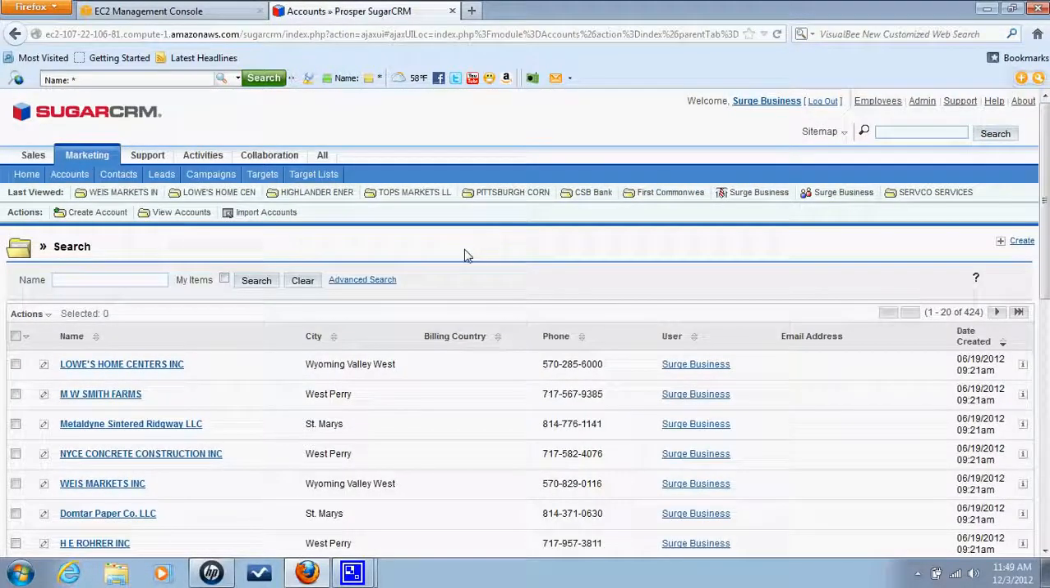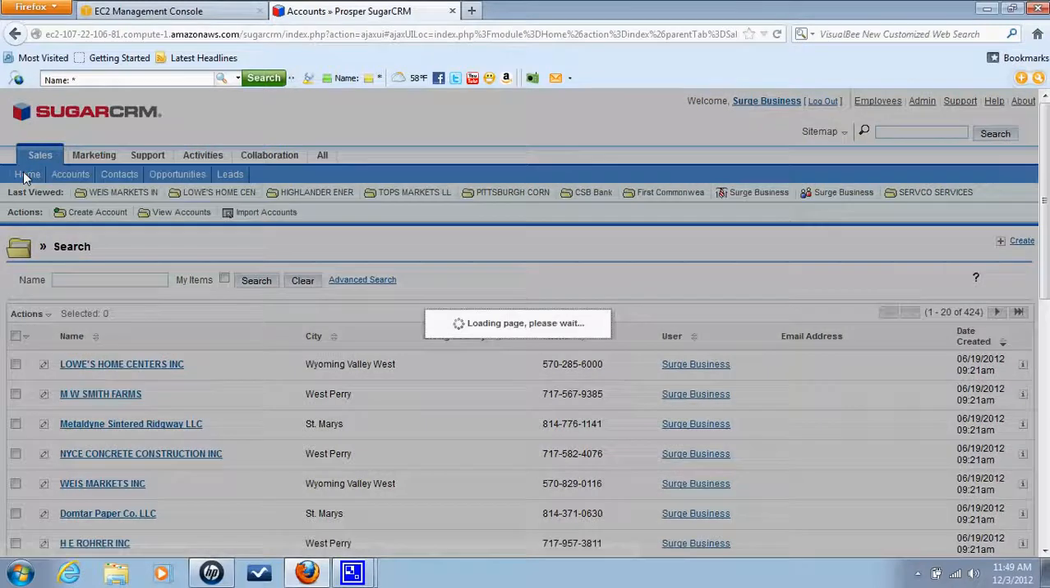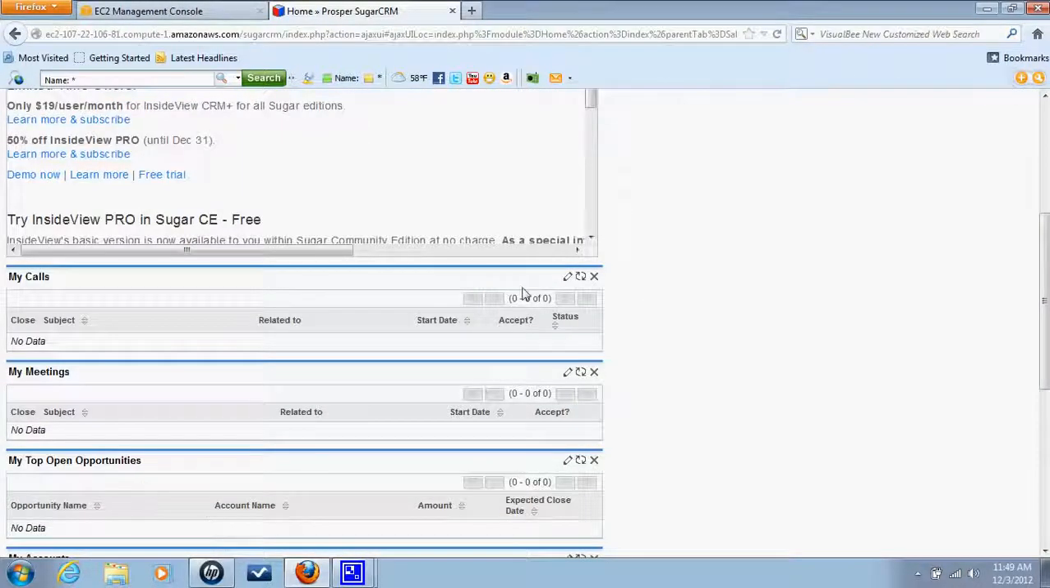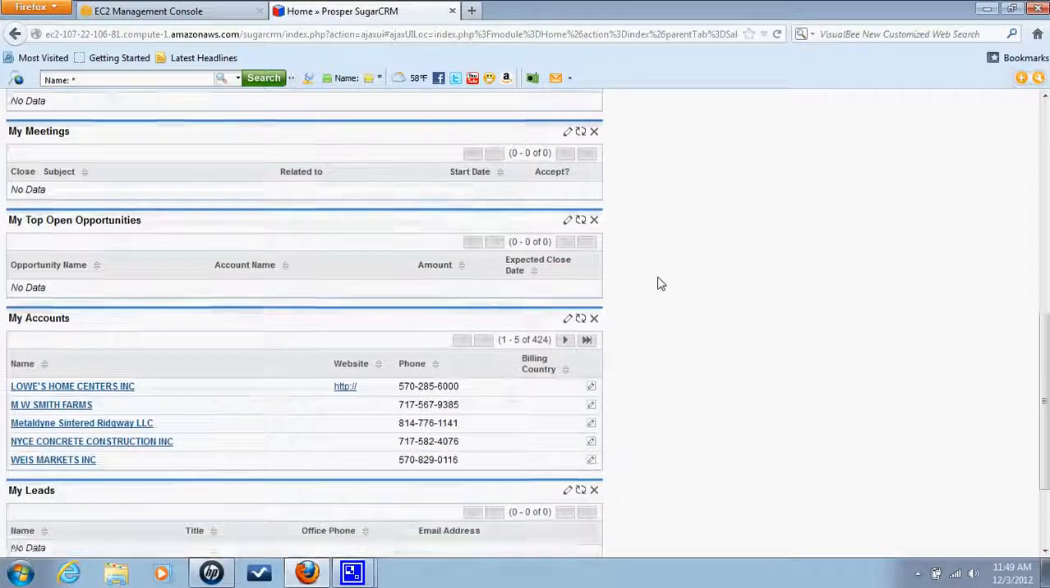So those are the basic things that you can do once within an account. Like I said, once you do update any possibly specific tasks that you have or calls that you have, you can come right back to the home page and they will be listed here as a reminder for you to accomplish.